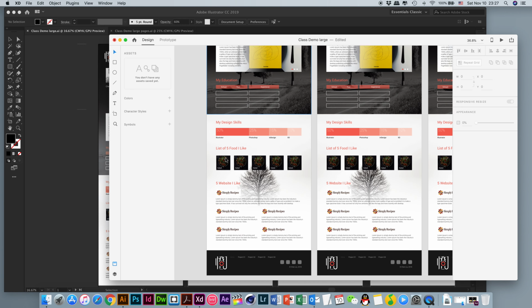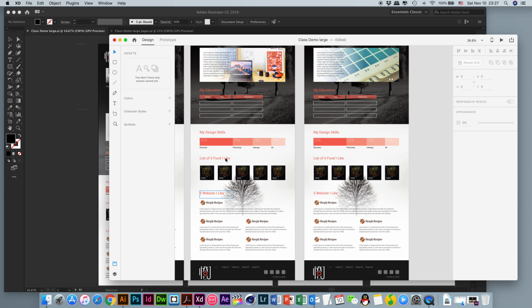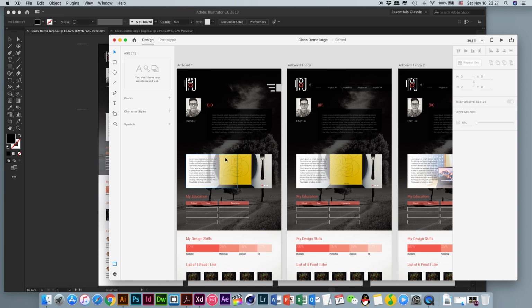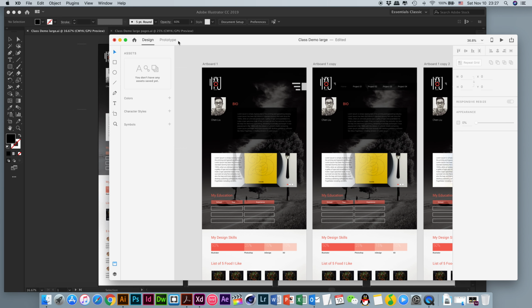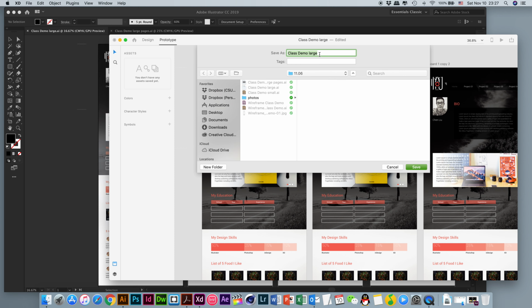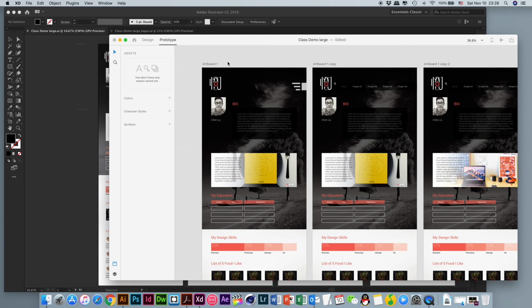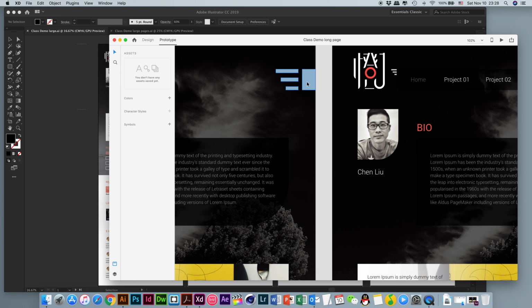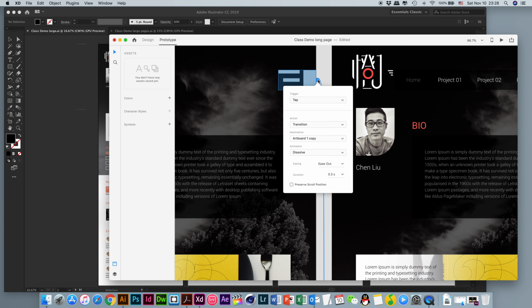First of all, make sure that all the elements you created have loaded correctly. So let's do the prototype. First, I need to save this. This one is the long page. Save to the desktop. My idea is that when I click on this icon, let me group this, we'll go to this page. When you click on the arrows, you will see a transition. I'm going to keep dissolve.